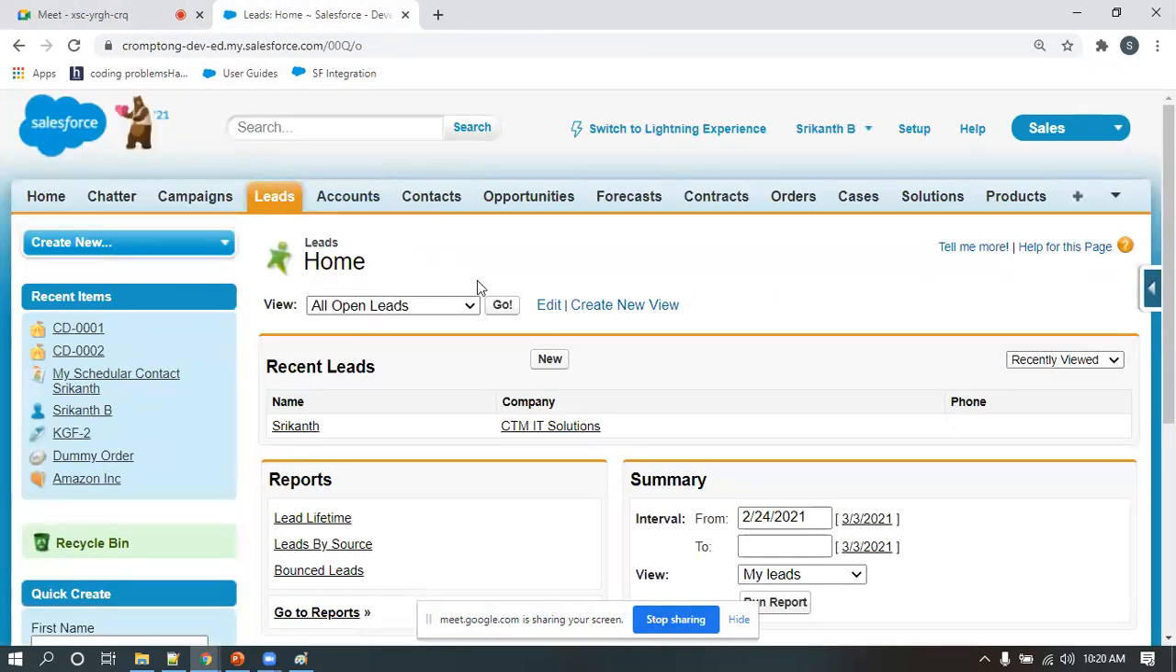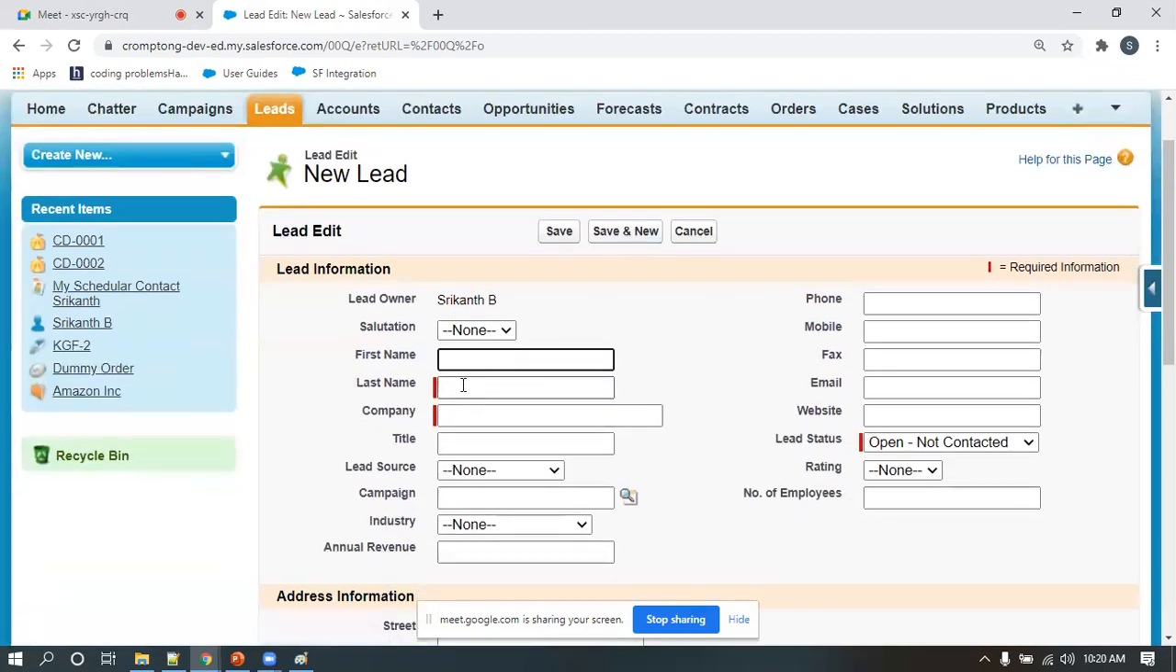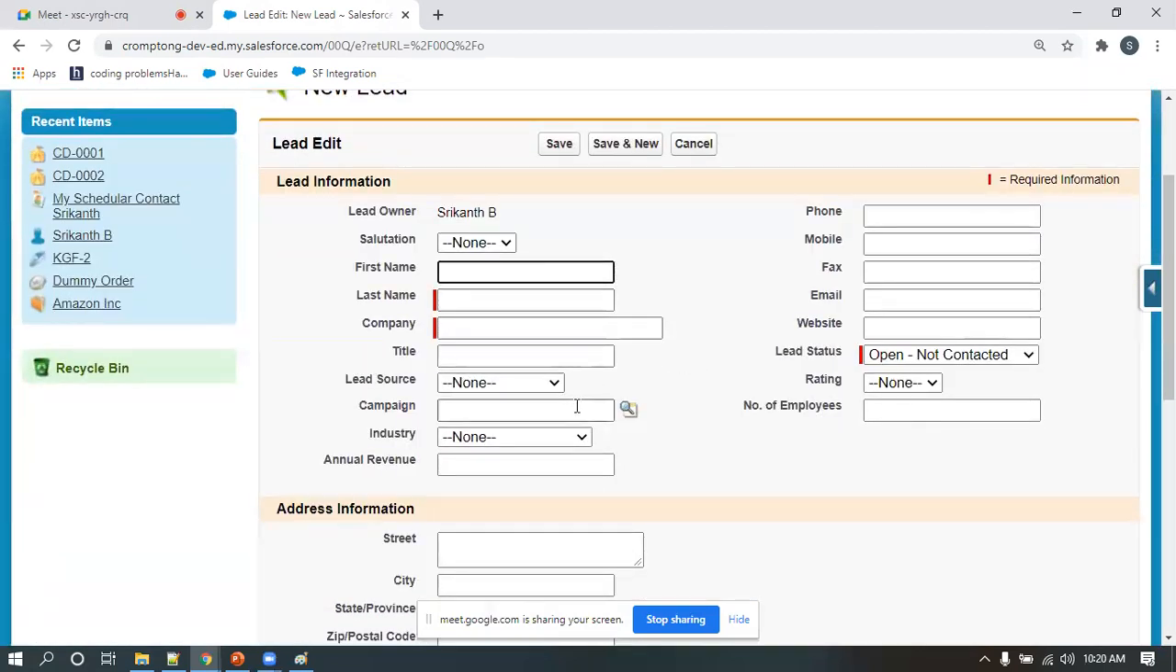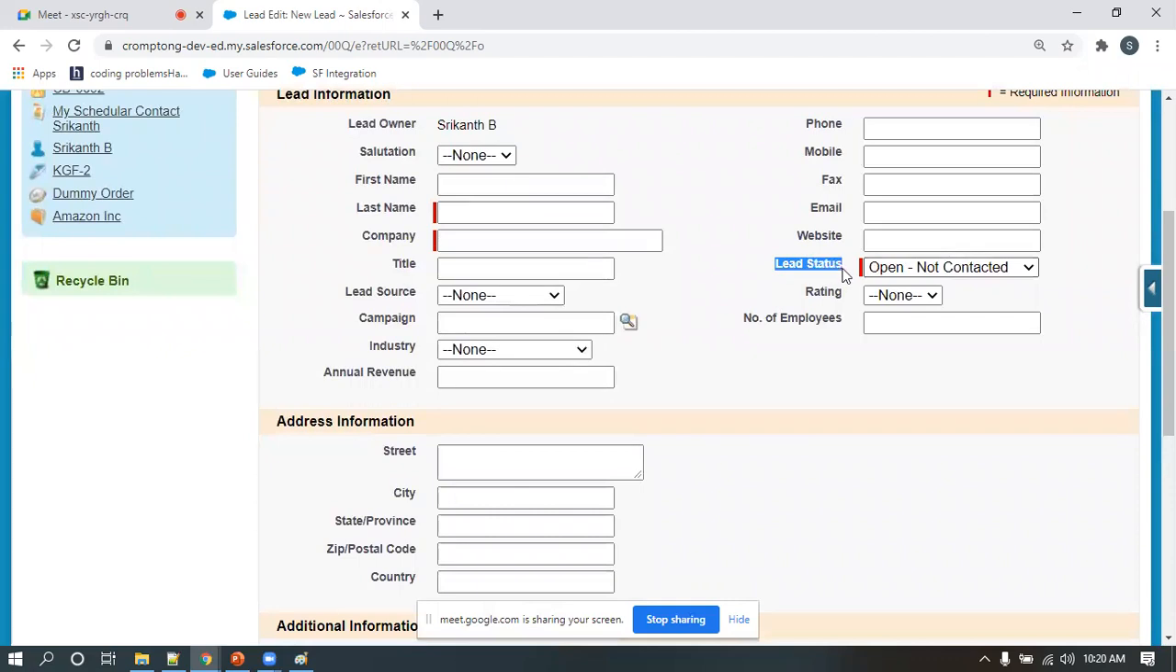So just click on the lead tab, click on new. Here I can fill some details, right? So when I'm filling the details, there is an option called lead status. This lead status is very, very important because based on this status, you can identify the exact position of this lead, whether the lead has contacted us, emailed us, whether we converted that lead, closed that lead, or the lead has been dropped, whatever it may be.